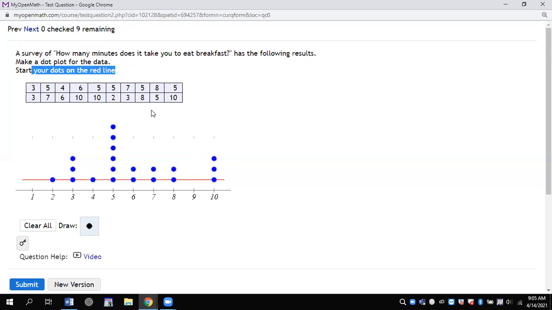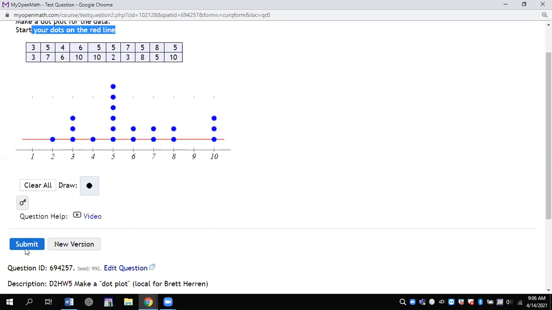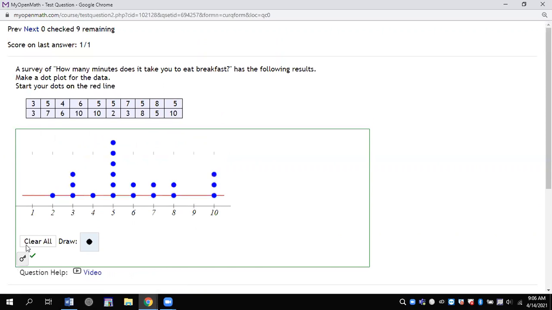If you did this with your students, you could then say, all right, now let's take a look at it. Which number of minutes occurs the most often? Like, how many minutes do most people take? Well, it looks like 5 minutes, right? That's the one that occurs the most often. Let me submit mine, make sure my answer is right. Yeah, my green check mark, my answer is right. Yeah, 5 minutes occurs the most often.